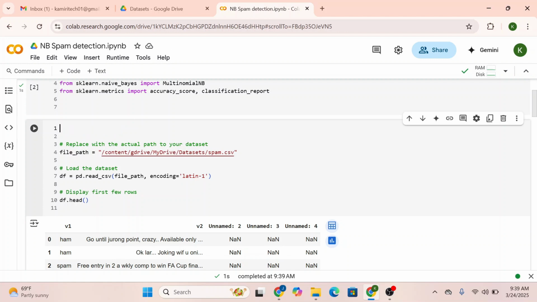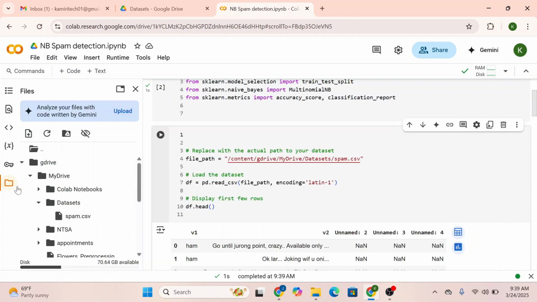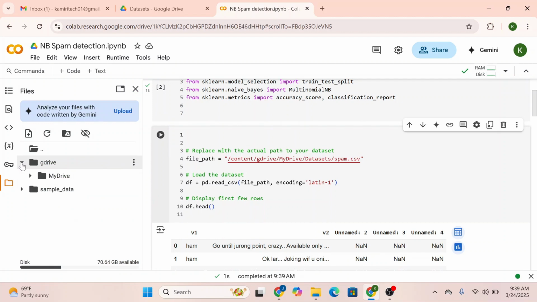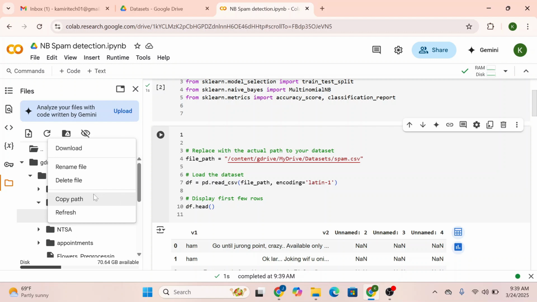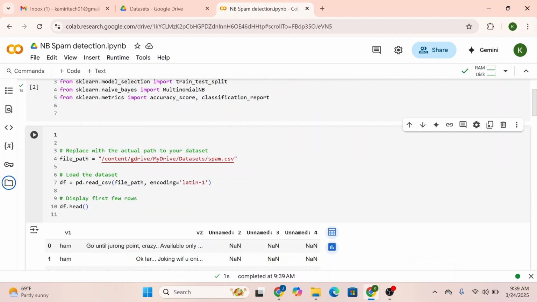We define our file path. So how do you get this file path? Once you have mounted your drive, come and click on this folder like that. Then navigate. So once you click on it, this is what you're going to get. Click on G drive, go to My Drive, go to where you have your dataset, and now click on these four vertical dots, copy path. And once you copy the path, you come and paste it there. And remember, you need to put it in quotation marks.